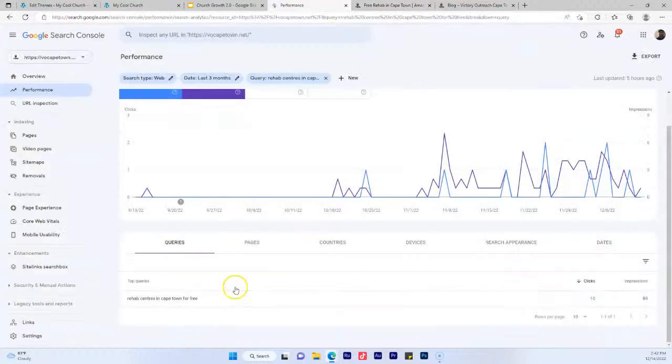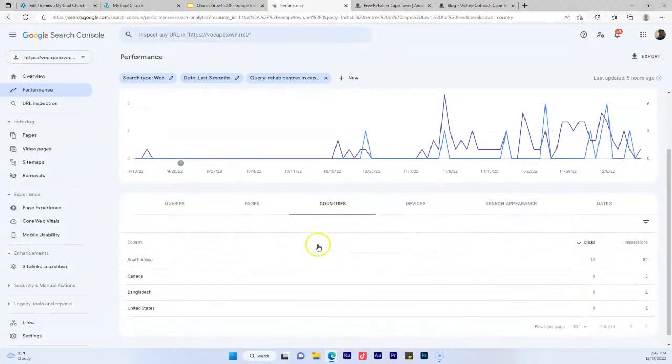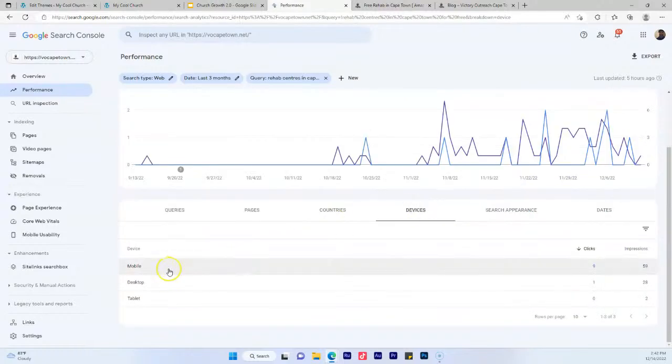Not only does it show you the pages, it shows you the countries that are visiting the website: South Africa, Canada, Bangladesh, United States. We've gotten 10 clicks in South Africa. And not only that, it tells you the devices: mobile, 9 clicks; desktop, 9 clicks.